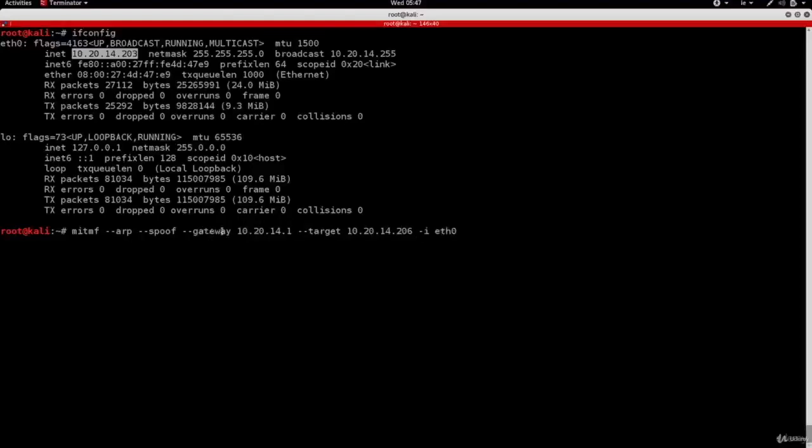Then you give it the gateway, the IP of the router, and then you give it the IP of your target, and then you give it the interface. If you don't specify a target, it'll default to the whole network, to the whole subnet. The interface here, as I said, I'm specifying my wired virtual interface, but you can specify your wireless card if it's connected to the network.